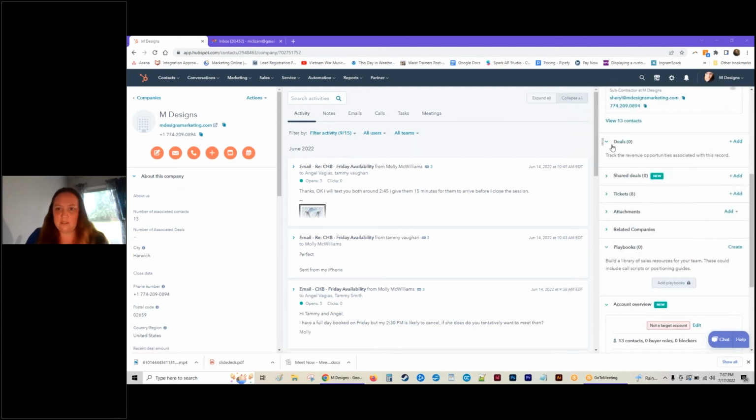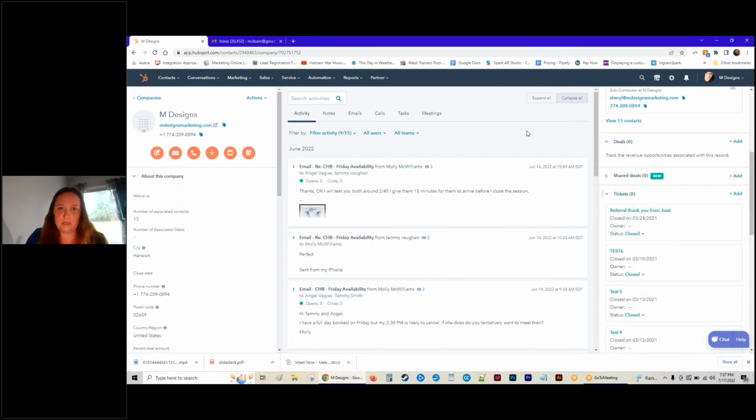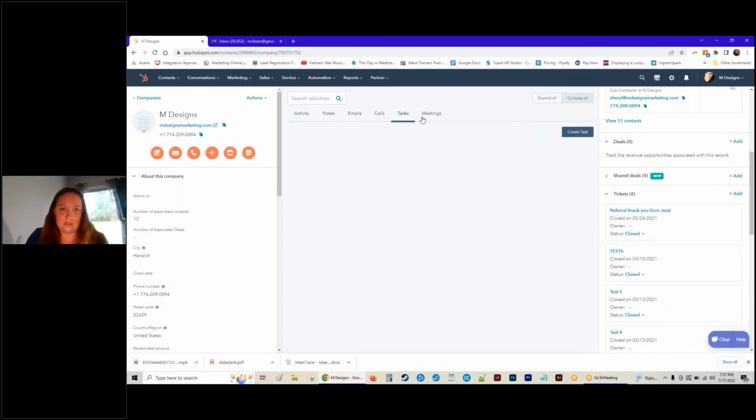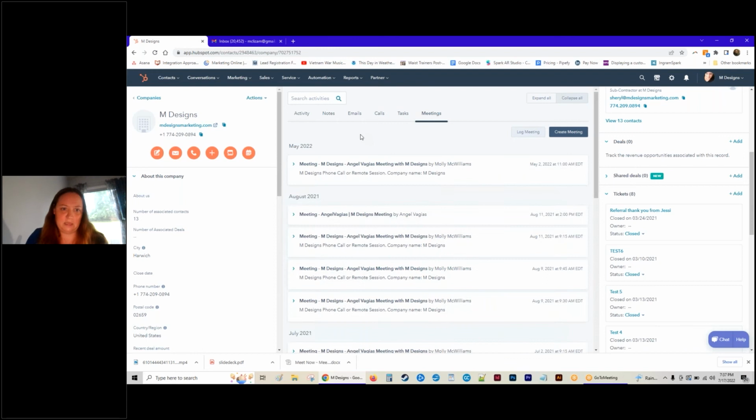We don't have any deals, but this is something we'll look at later in the video, but the deals would show up here. The service tickets would show up here. And then again, you have all the emails, calls, tasks, and meetings all in one place, whether it's with Angel or with another employee, because in this view, you're actually seeing the full company at once, not just an individual person.